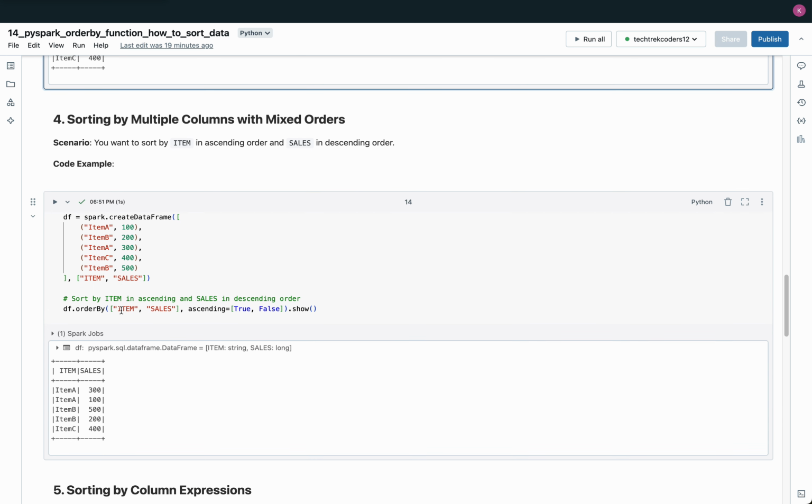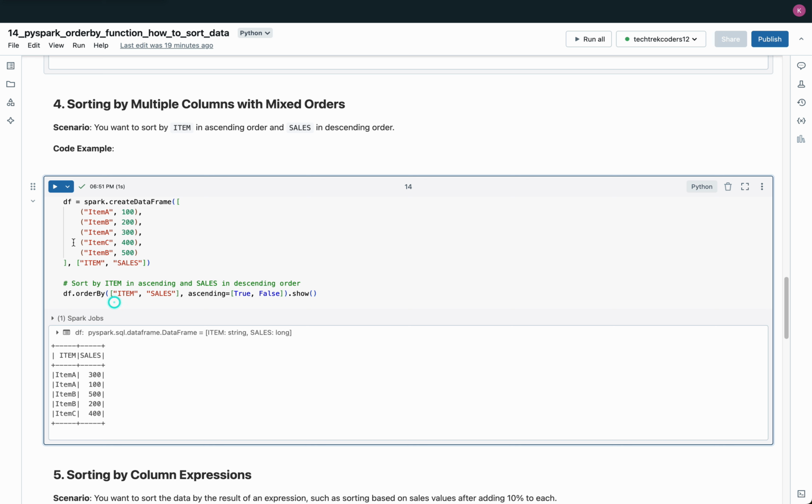4. Sorting by multiple columns with mixed orders. In this example, we are sorting the data frame using the order by function, but with two columns, item and sales. We are sorting the item column in ascending order while sorting the sales column in descending order. To achieve this, we use a list to specify the sorting order for each column, true for ascending and false for descending.